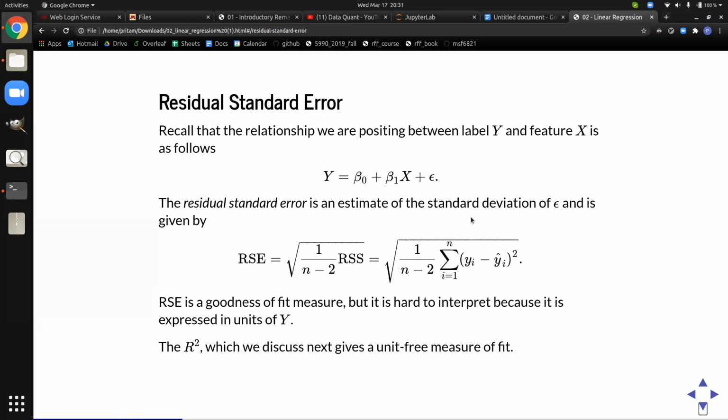So let's talk about the residual standard error. So again, we're assuming this simple linear relationship between y and x. And then the residual standard error is an estimate of the standard deviation of epsilon and is given by this. So you take the RSS, you divide it by n minus 2, and you take the square root.